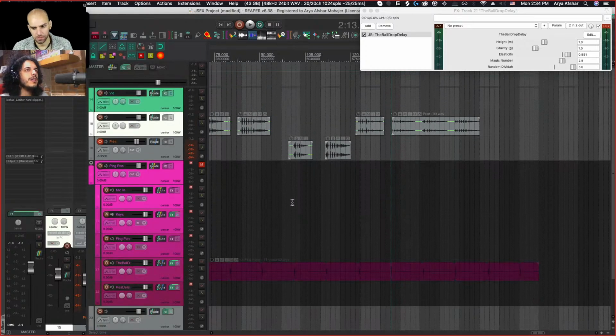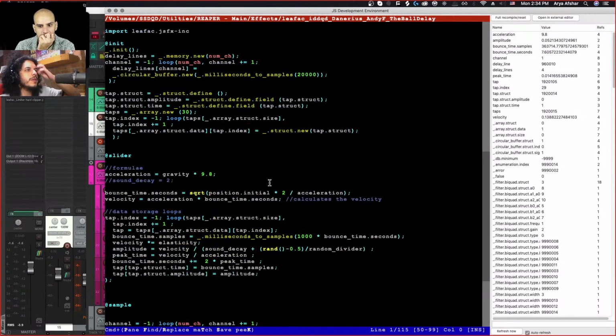So, okay, do you want to try and fix the first bounce? That seems to be weird. Yeah, that is something that we can play with.